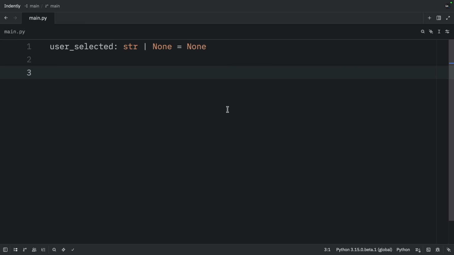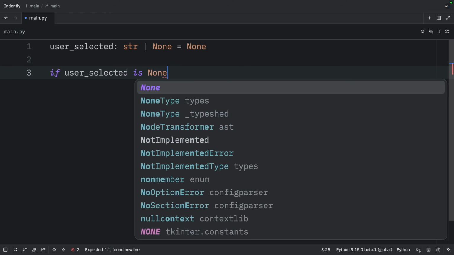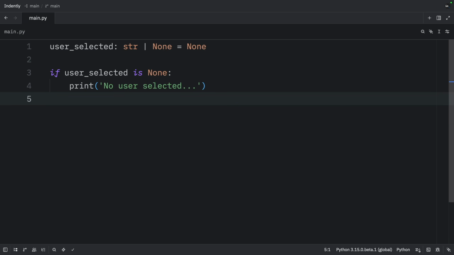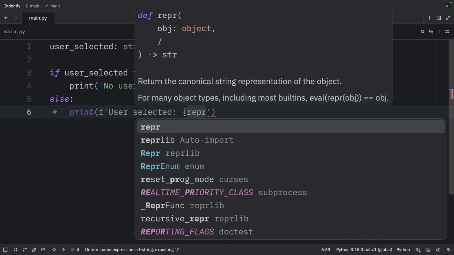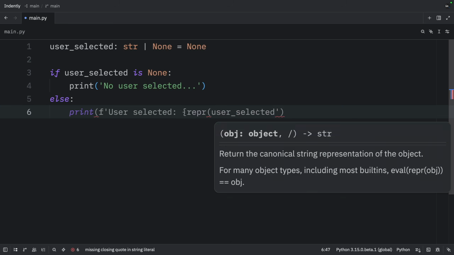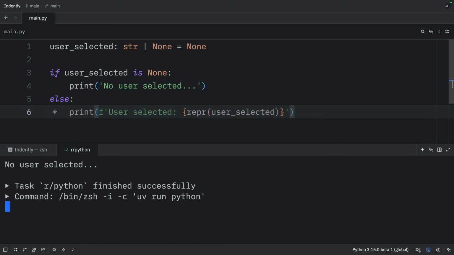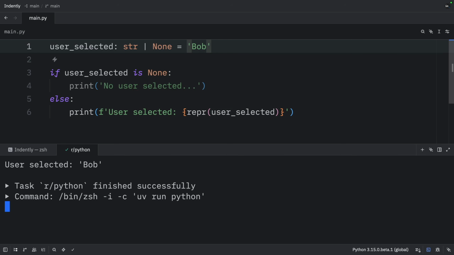So this might contain a user. If the user_selected is None, this means that no user was selected. Else, we can print that the user selected was the representation of the user_selected. So here we continue with the logic that uses the user. Right now, if we were to run this, we'd end up with no user selected. But if we clicked on Bob and selected Bob, you'd notice that the user_selected will be set to Bob.